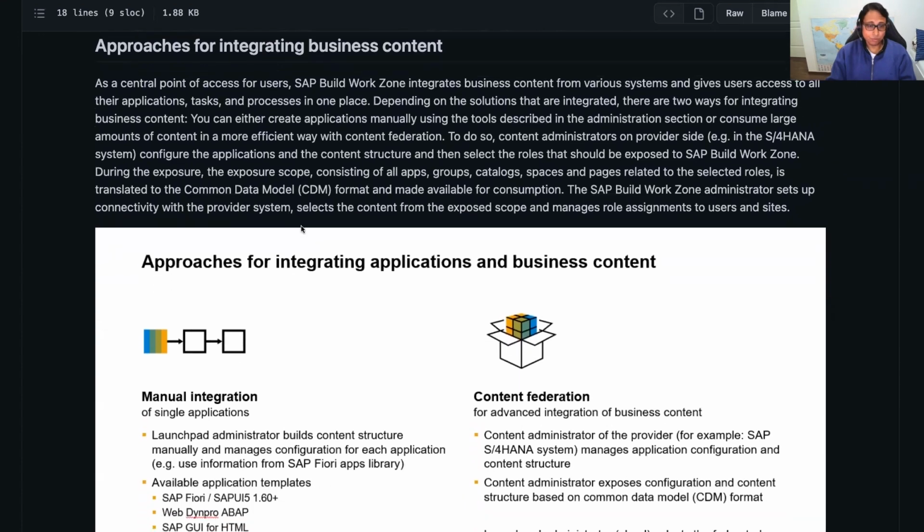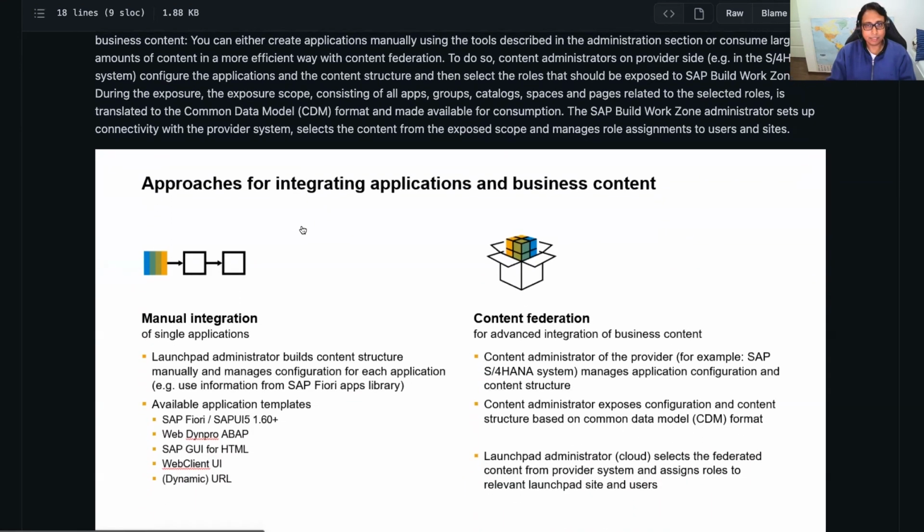And there are 2 ways in which you can bring such content. And one of the ways is manual integration, like we did the manual creation of the tile, the app tile for the other URL. You can also create such manual integration of tiles into the LaunchPad site from other sources like SAP system or S/4HANA, both cloud or on-premise, or SuccessFactors and various other systems.